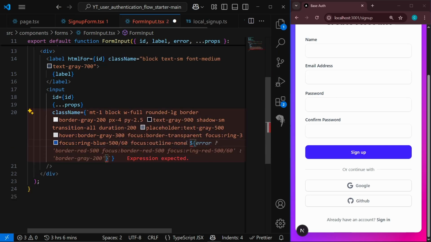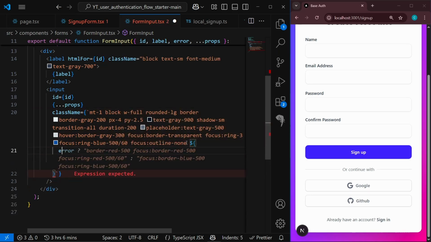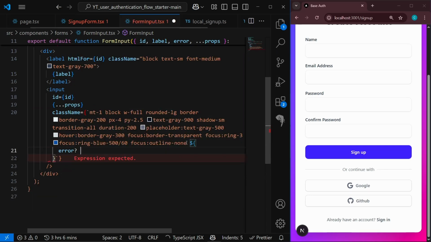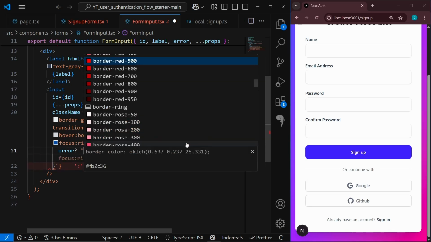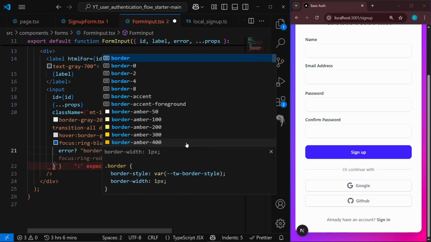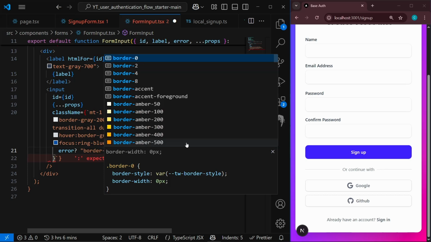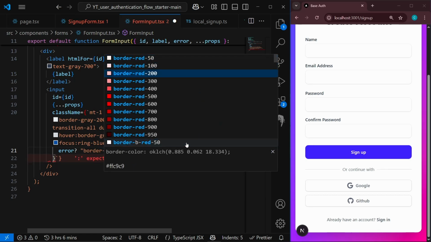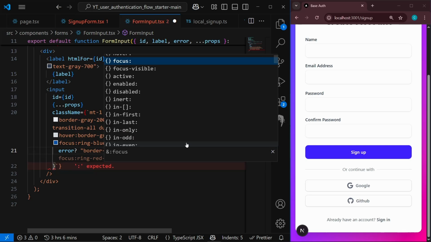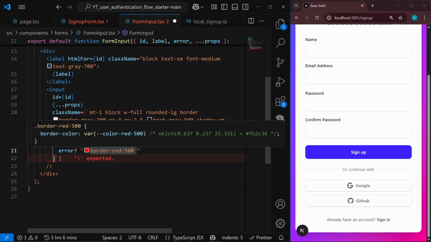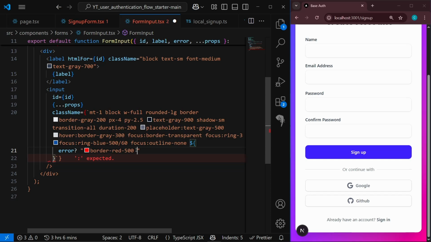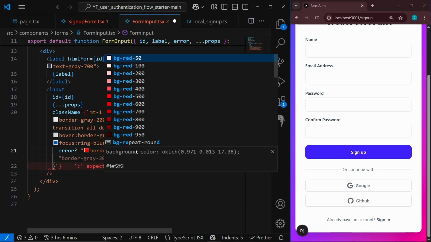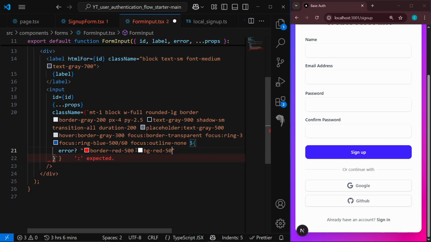Okay, so let's just type this out. We're going to say if error is true, then we're going to be giving it a border of red. I think I'm going to finally have to turn off Copilot. Let's see. So we are going to give the input a border of red 500, and then we're going to give it a background of red 50, just a slight red background.